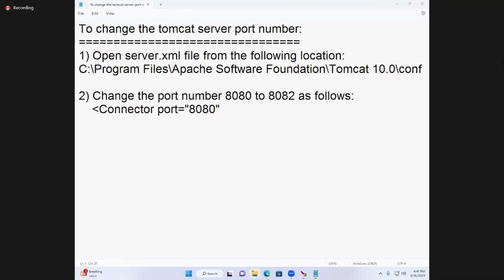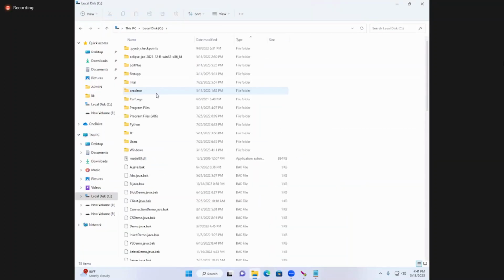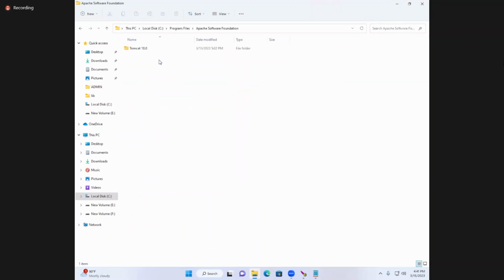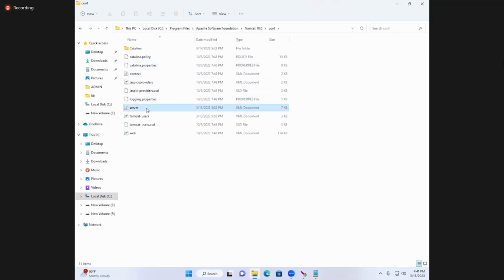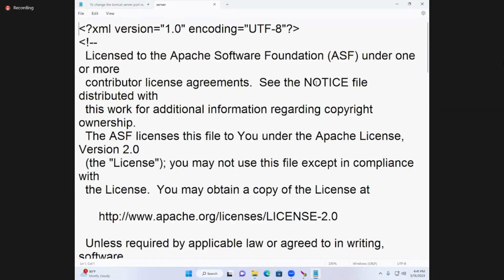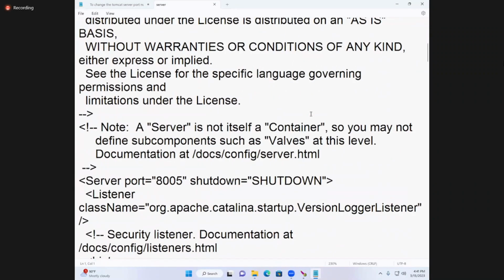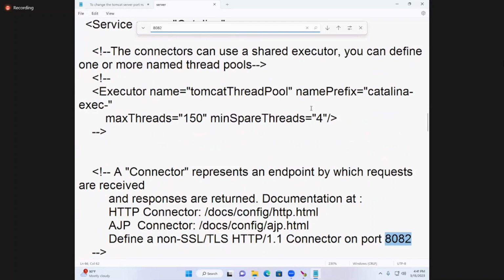Okay. See here: This PC, C drive, Program Files, Apache Software Foundation, Tomcat 10.0, conf. Here is server.xml. Open with Notepad. Even here, if you scroll down and are not able to identify where it is, then just search. Search for 8080. In my system I already changed it to 8082. Then it directly comes to that location.